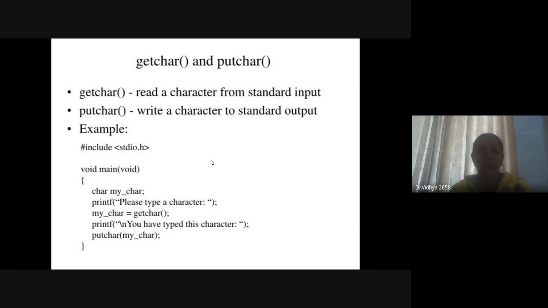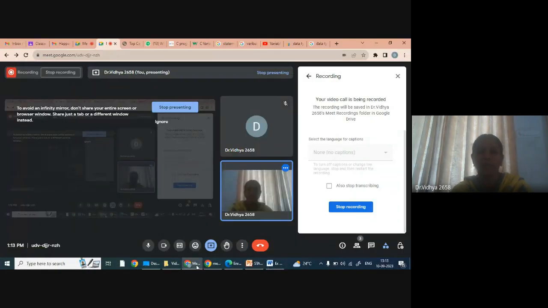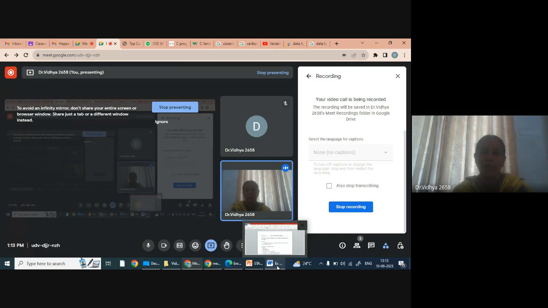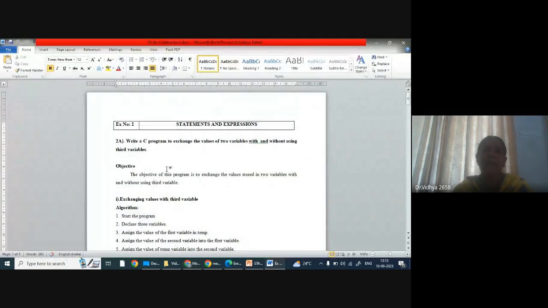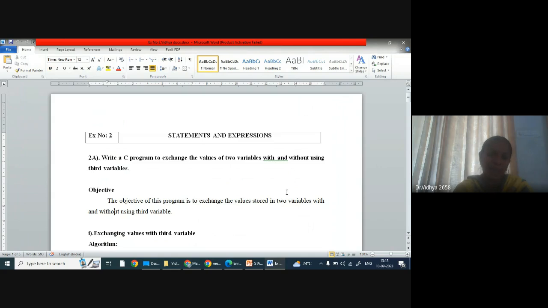Now we get into the experiment. Okay, so in this experiment, we will be learning about the exchanging of two variables, exchanging of values stored in two variables with and without using the third variable. Okay, with the first experiment. So the title of this particular experiment is statements and expression.